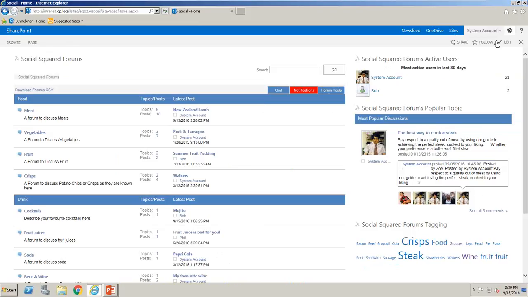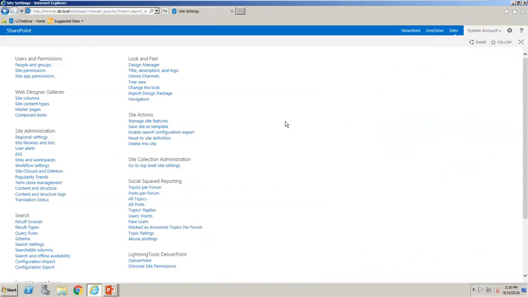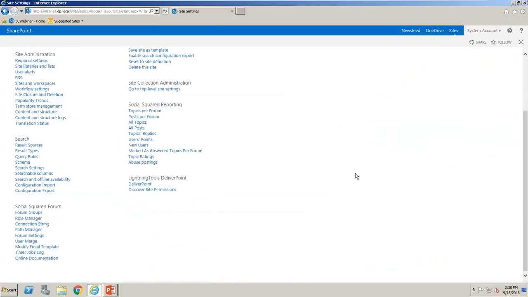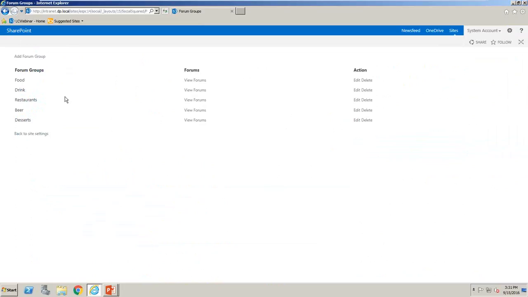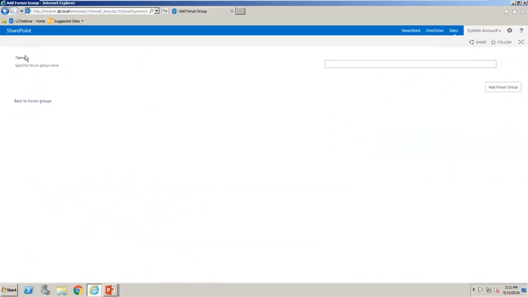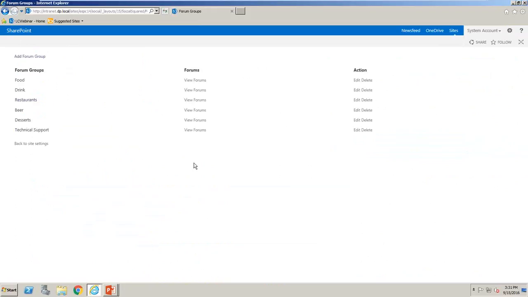Let's go in and take a look at some of the configuration. So by going to the site settings for the site that contains Social Squared, we've got these two different categories of settings here. We've got the Social Squared Forum category, and we've also got the Social Squared Reporting category. So under the Social Squared Forum category, this is where we can go through and create new forum groups. So if we want to have a new forum group, maybe it is a tech support forum group that we want to establish, we can go through and basically click on to add forum group. So we can give it a name. So let's call it technical support, and we'll add that.